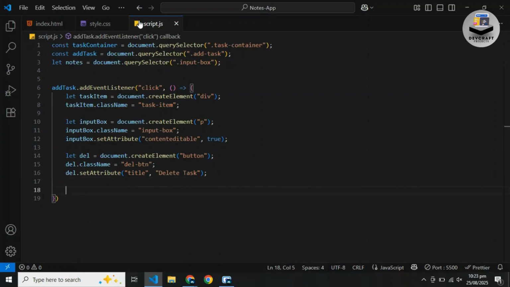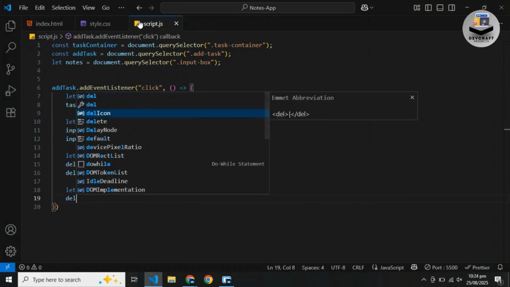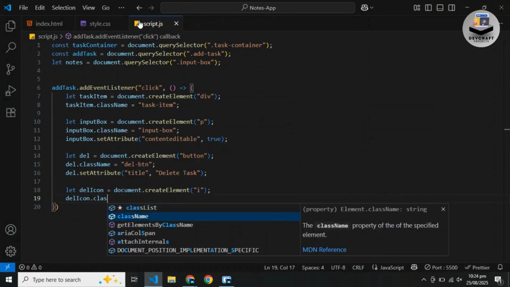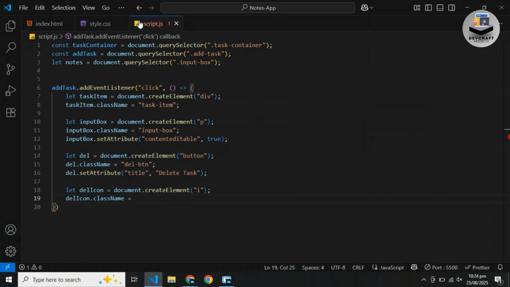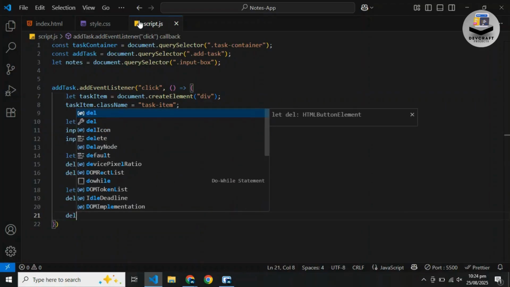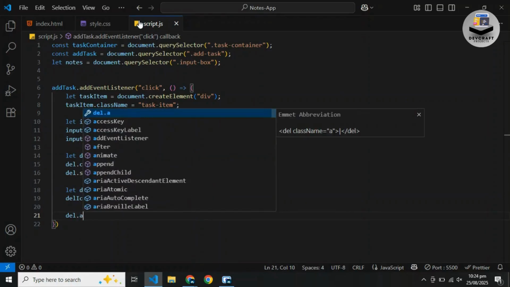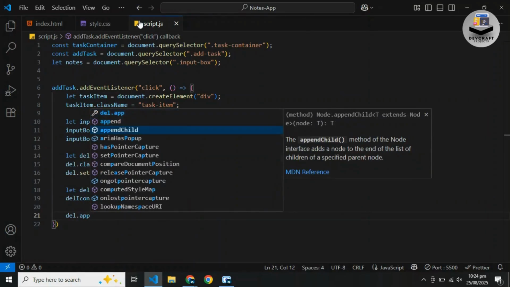Now, I don't want this button to just be plain text. I want a nice trash can icon inside it. So I'll create an i element, which is how Font Awesome icons work. Then I'll give this icon the correct Font Awesome classes for a trash can. Perfect. That gives us the trash can icon. Now we need to put the icon inside the button. So I'll use append child. Now our delete button has a trash can inside it.